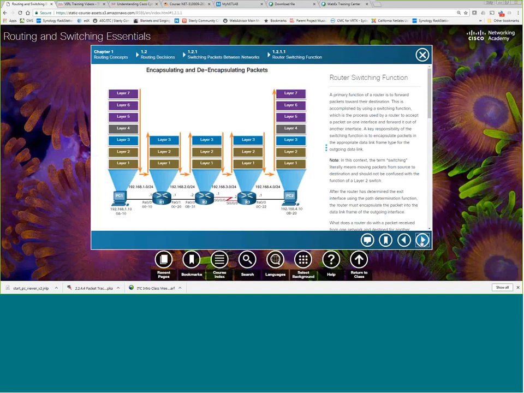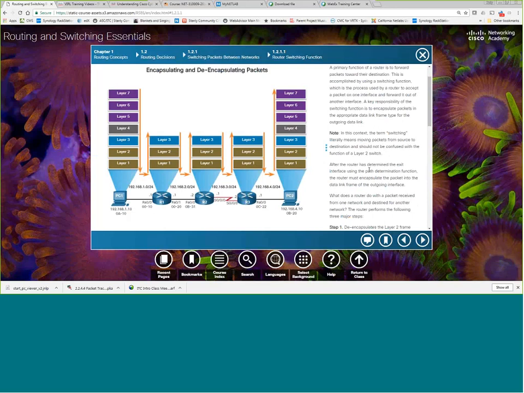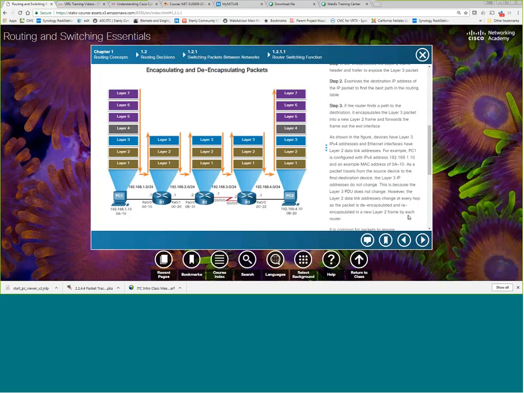Now, here's an example of the router switching function, just like I talked about. At each individual router, it takes the packet up to layer 3, makes a routing decision, and re-encapsulates the packet in the correct frame format for the link between R1 and R2. Goes to R2, de-encapsulates it, re-encapsulates it, sends it out across the serial link in the correct format, and so on and so forth. So at every single hop, it de-encapsulates it, makes a switching decision inside between an ingress and an egress interface, and then forwards it.